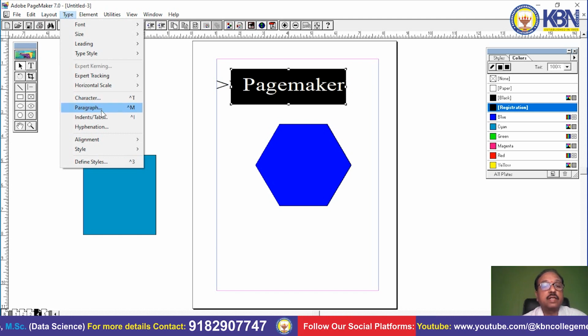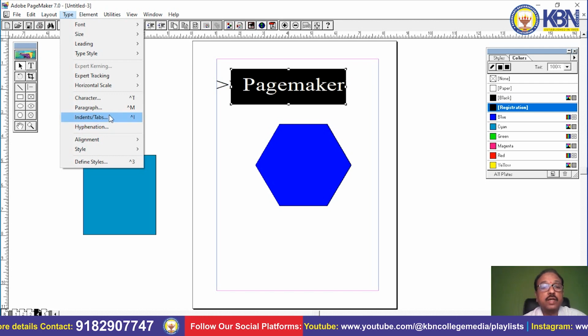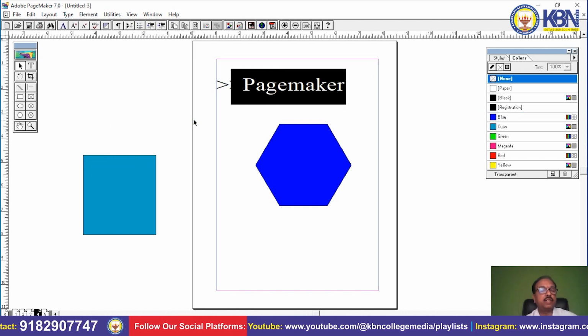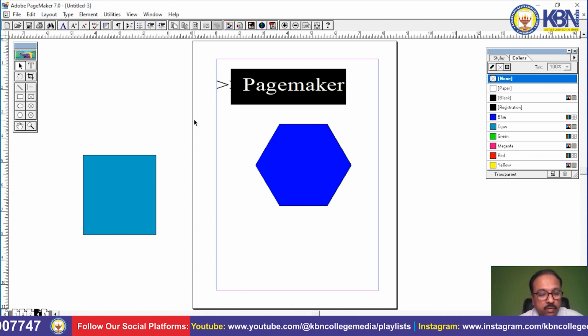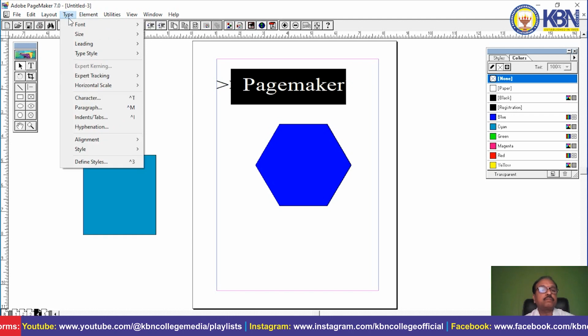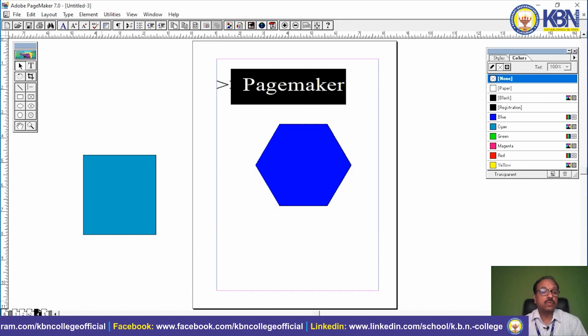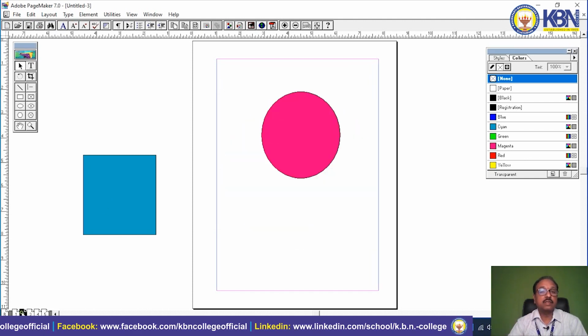Next one is paragraph, Control plus M. In the paragraph option, the main options we have are the space before paragraph and after paragraph. At the same time, in this paragraph option we have left margin, right margin, and left first indent, first line indent, and before and after margin space that we have said. So here we have taken some paragraphs.